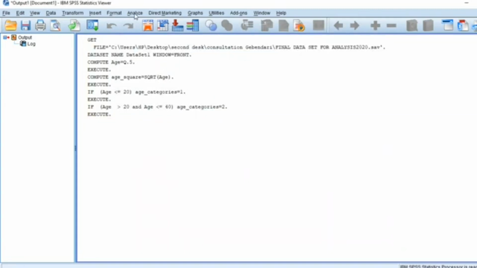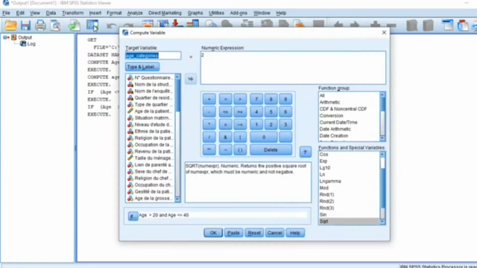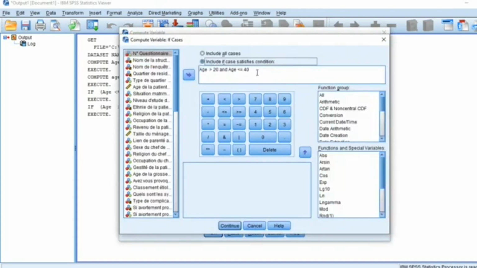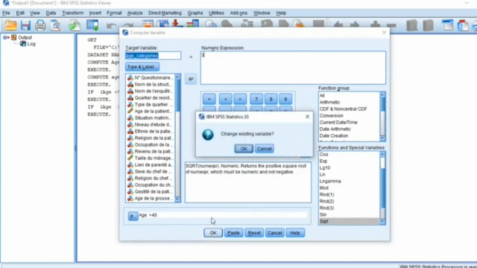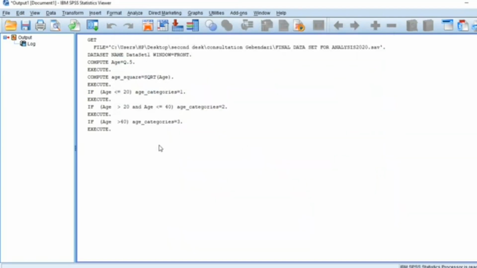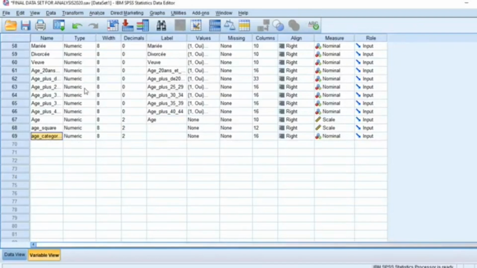I can just click on Transform, Compute Variable to create the third category, where my variable age category is going to be 3 if age is more than 40 years old. So I click on Continue, OK, and then confirm the change of the existing variable. If you come back in SPSS variable view, we can notice that my variable age category has been successfully created.